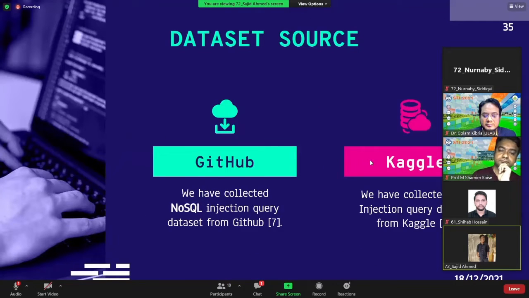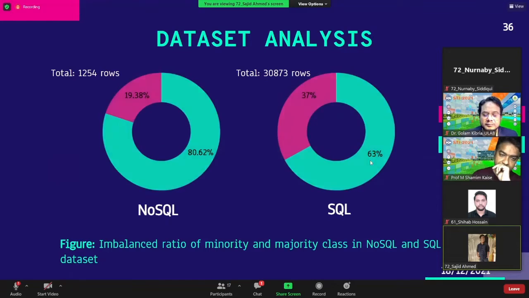To build the first layer and second layer, we needed the datasets. So we collected a NoSQL injection dataset from GitHub and a SQL injection dataset from Kaggle. In the NoSQL dataset, there are almost 1,254 rows where the ratio of majority and minority class is 80-20, and in the SQL dataset, there are almost 30,000 rows where the ratio is 63 and 37. So we can see a huge imbalance in the data that might affect the performance.